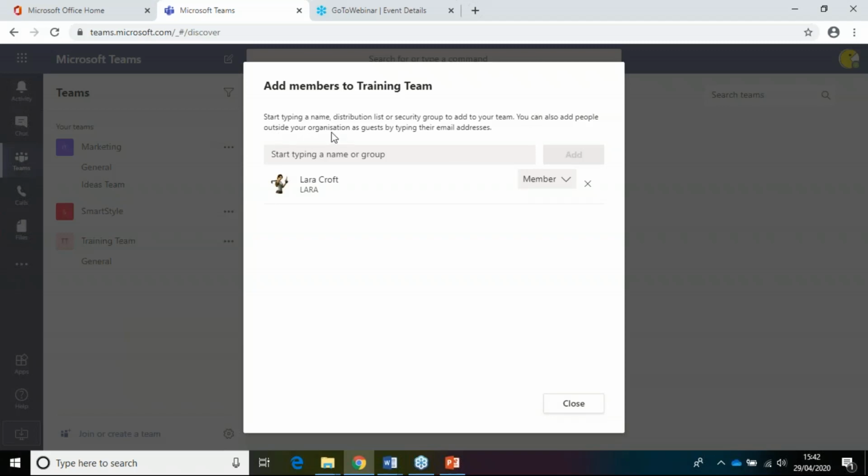Now if I can just point you up at the top here, it says start typing a name. You can also add people outside your organisation as guests by typing their email address. So if this training team that I'm creating in the background is also going to allow maybe subcontractors or freelancers that you might be working with, then you can add them in as team members. So if I add in my Microsoft account, and there we go, add in, and just continue to add the members as you go along. When you're done, you can click close.